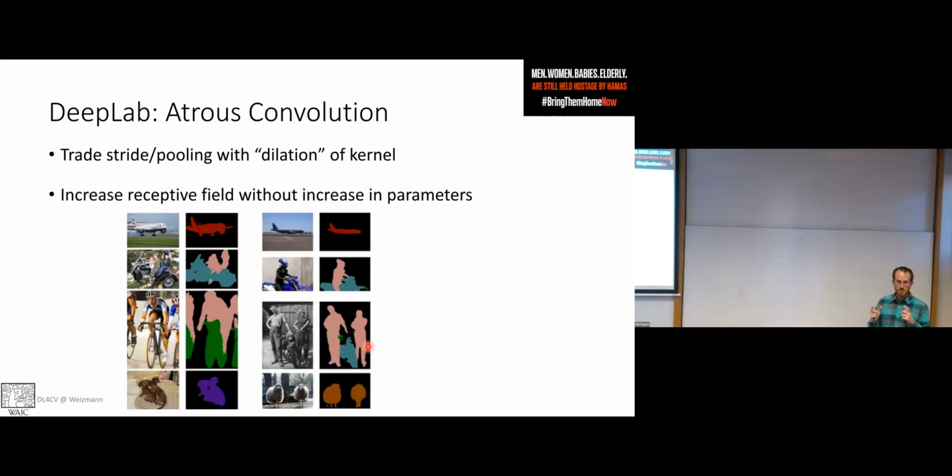So using this spacing, or dilated convolutions, we can trade the striding and pooling with this spacing of the kernel. We increase the receptive field without increasing the number of parameters. We pay in computation because we have larger, denser feature maps.